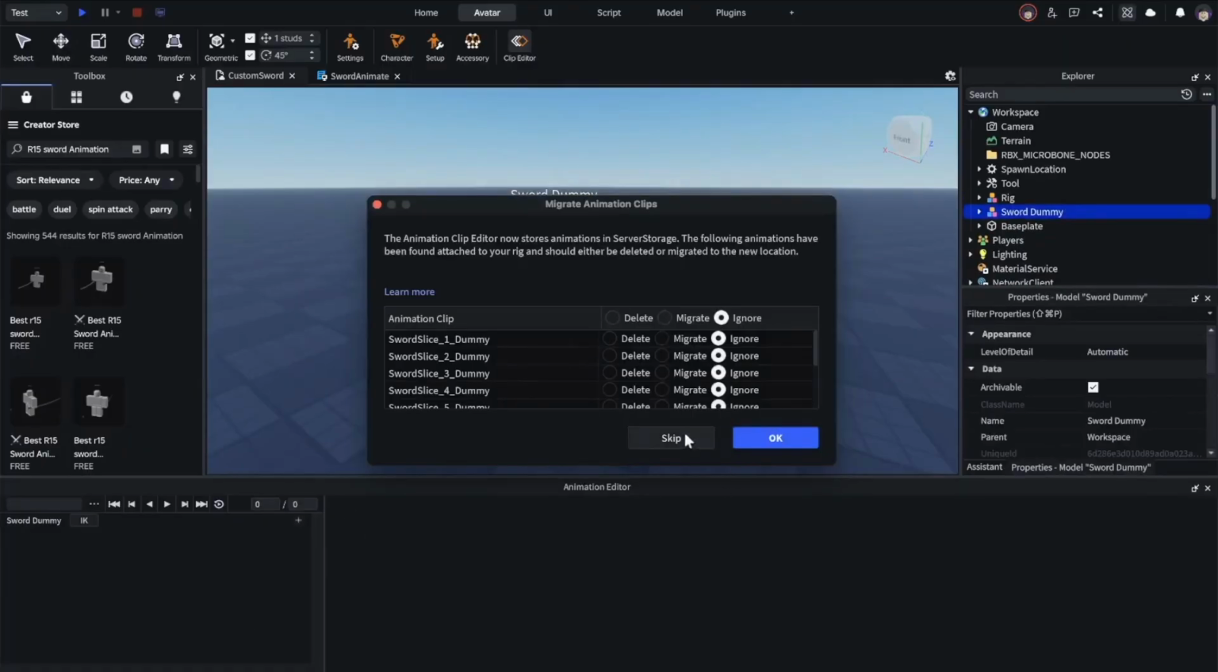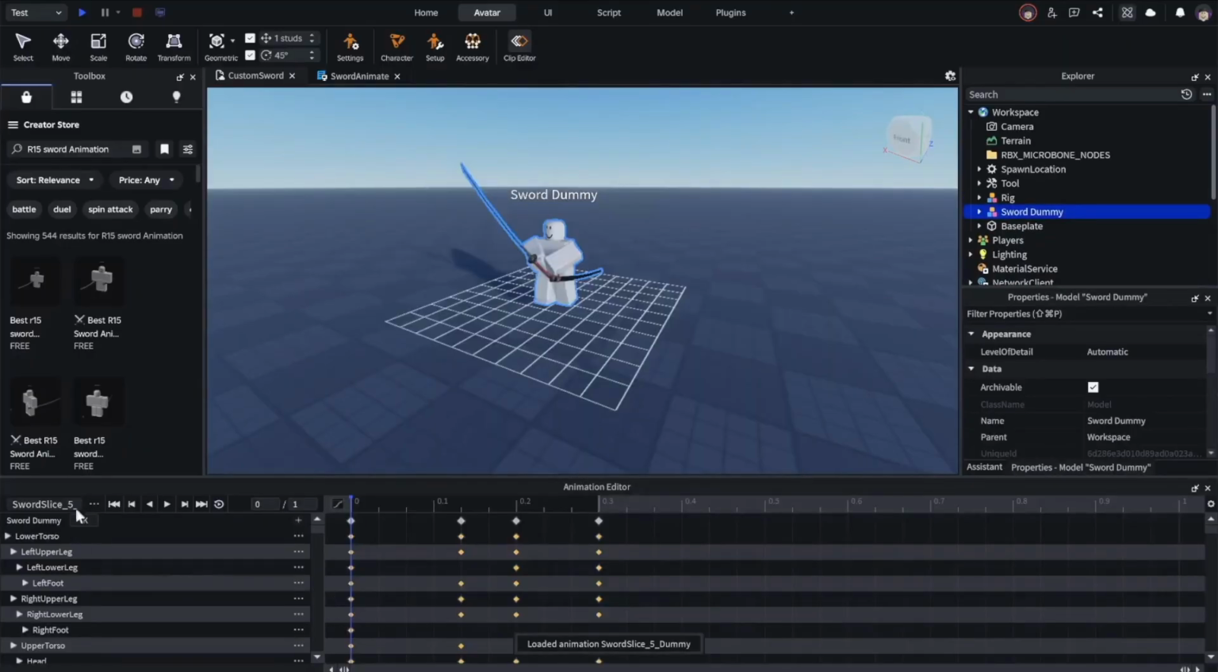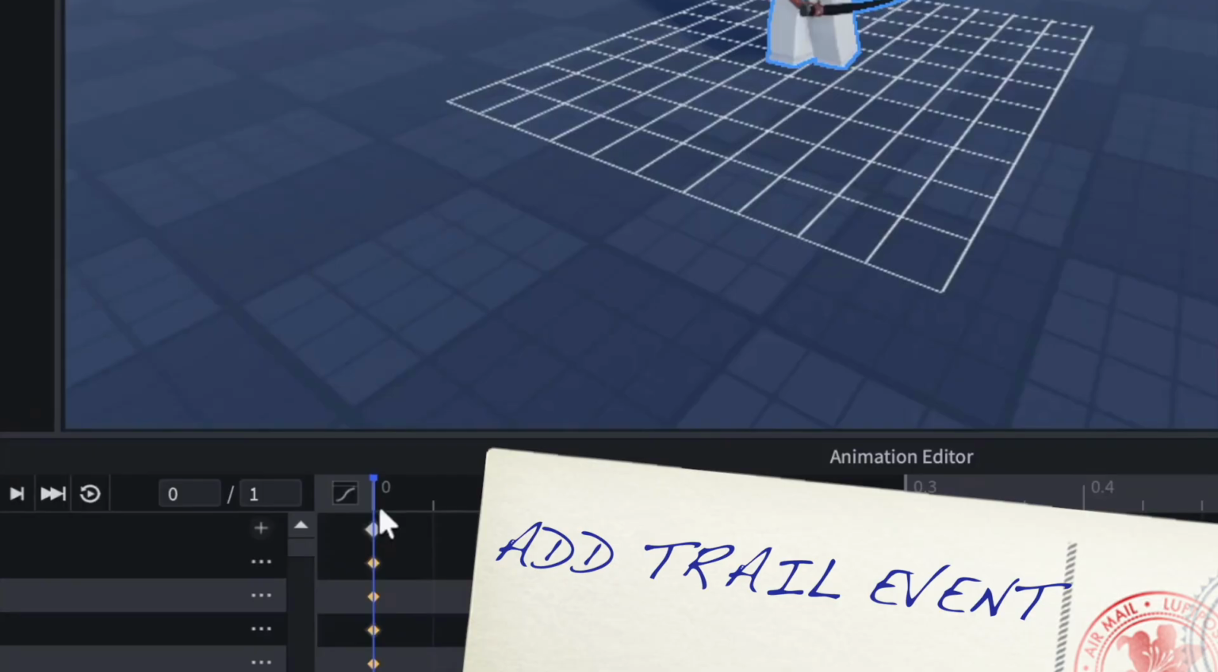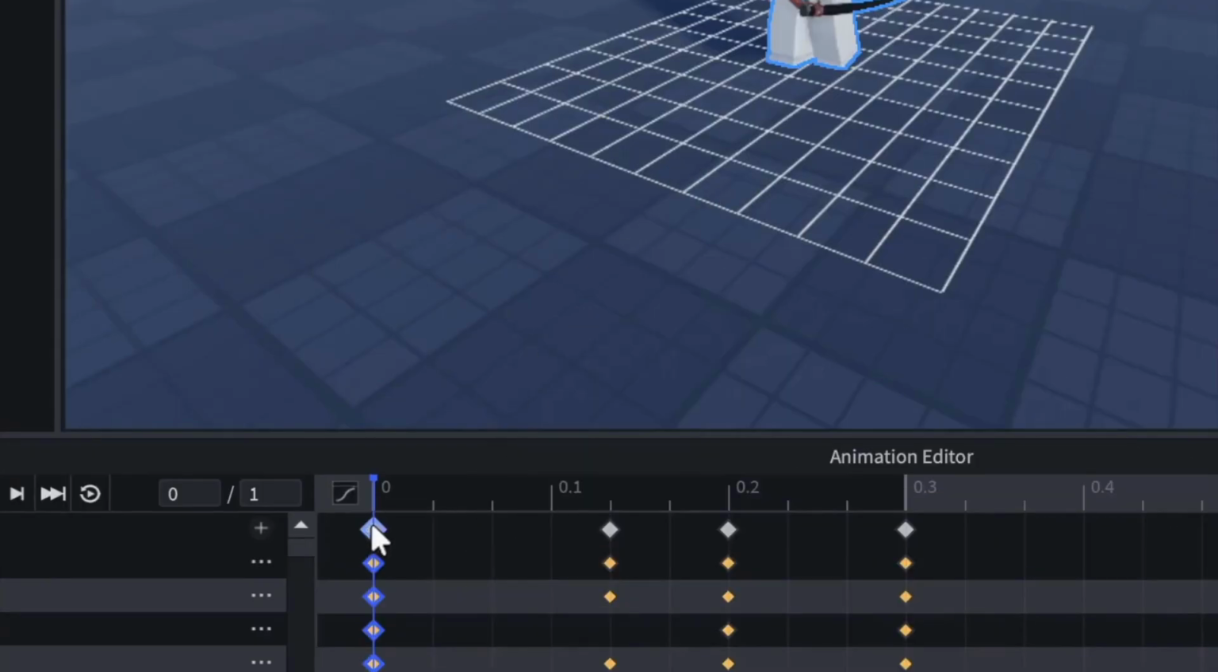Now open the Avatar tab and launch Animation Editor. Select the temporary animation dummy and load one of the attack animations. Move the timeline to the start of the sword swing. Click Add Event and name it TrailOn.